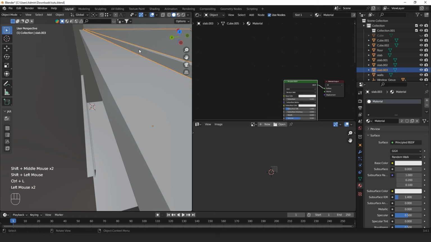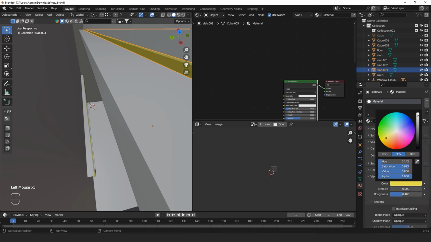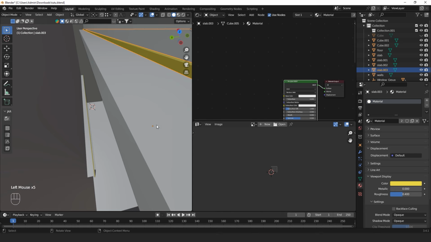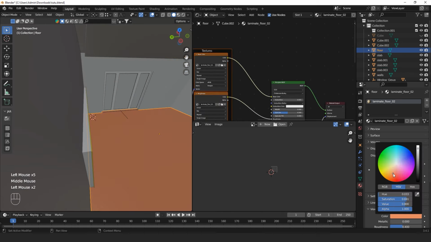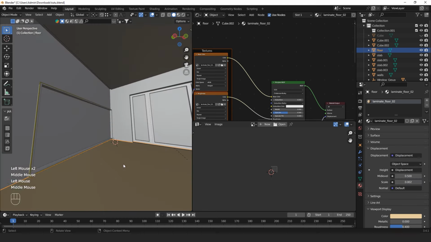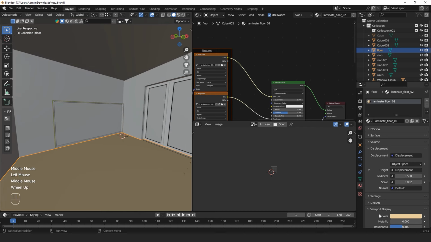For example, if you want to add color in solid view, you can go to viewport display and make it, for example, green to make it easier, or the floor to make it something like this. But I don't prefer this for myself.